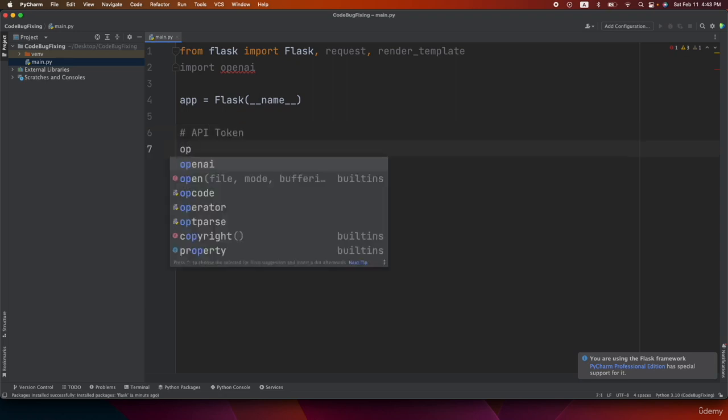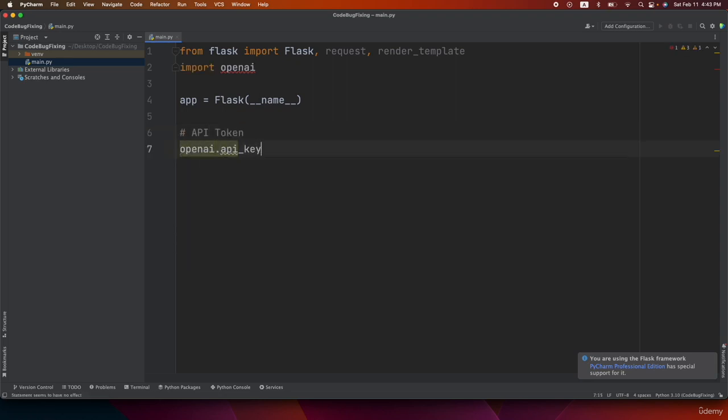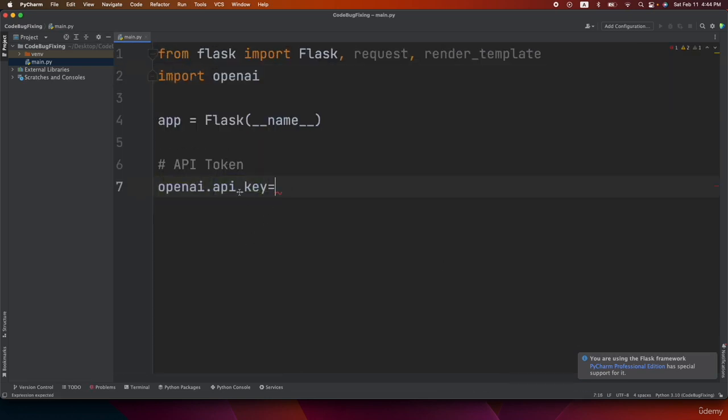So I will do OpenAI.API key. And here you're getting a warning because I didn't install the OpenAI. So let's do that. Okay, so you can see here in the bottom that this gets installed. And once you're done, this error should disappear. Okay, and here you can place your OpenAI API token. If you don't know what this token is, I advise you to watch the previous section where I'm explaining in detail how and from where you can get this token. Basically, you need to do that from your OpenAI account.